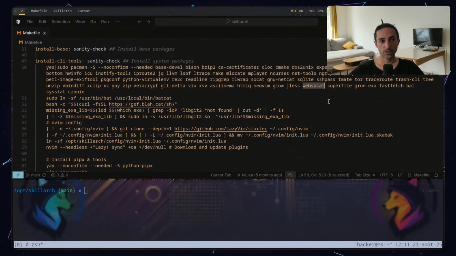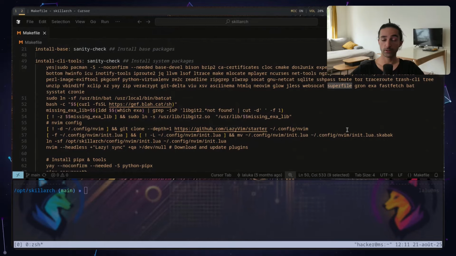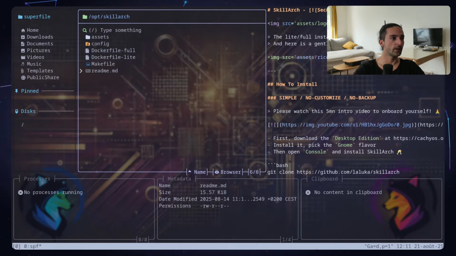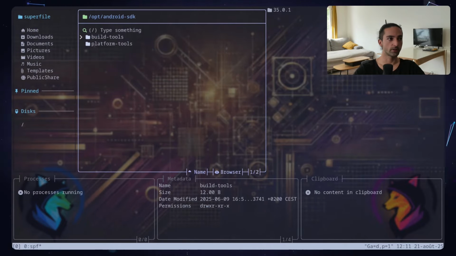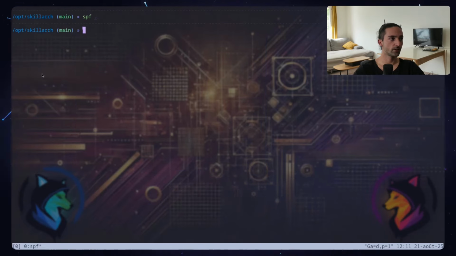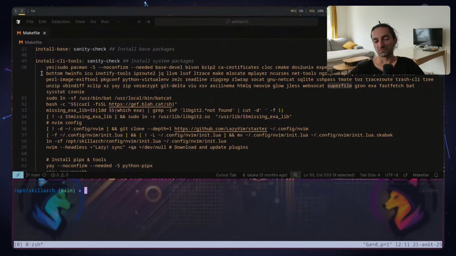There is WebSocket, which is like Socket, but for WebSockets. Superfile, which is a convenient file manager. SPF, I think I aliased it. SPF dot. And you can browse interactively your file system. And that's nice. Honestly, it's pretty well done. But I do command line mostly, not interactive stuff.